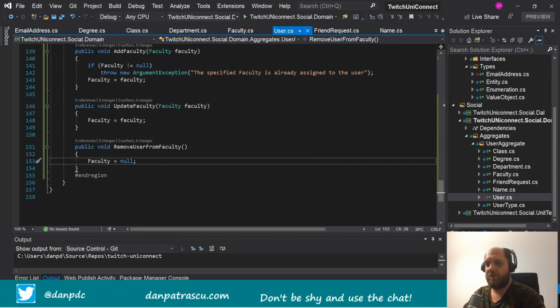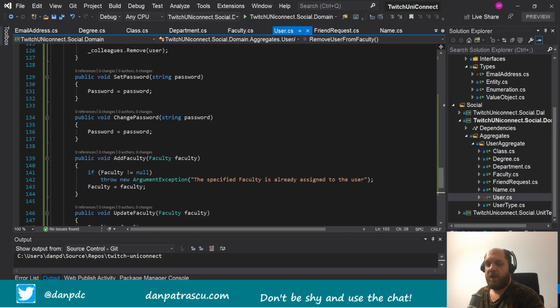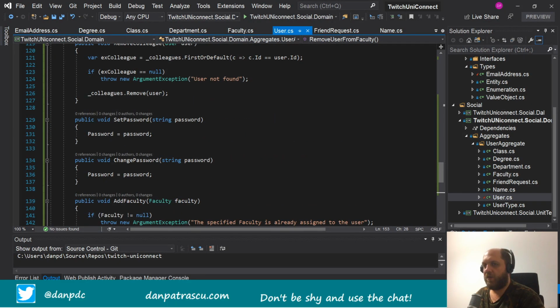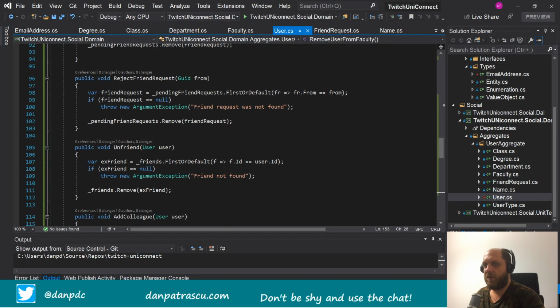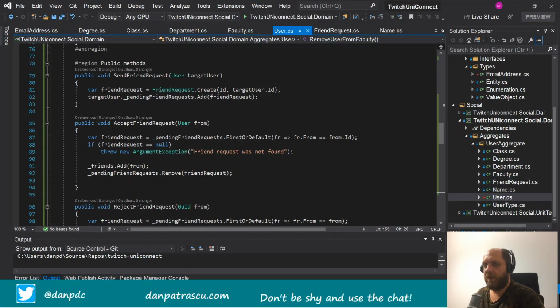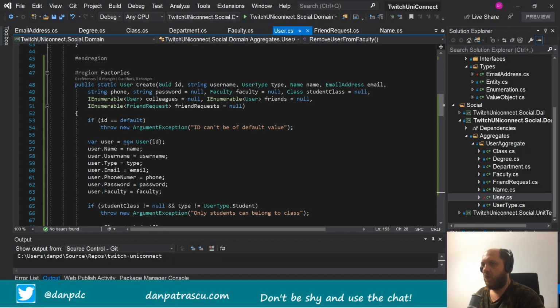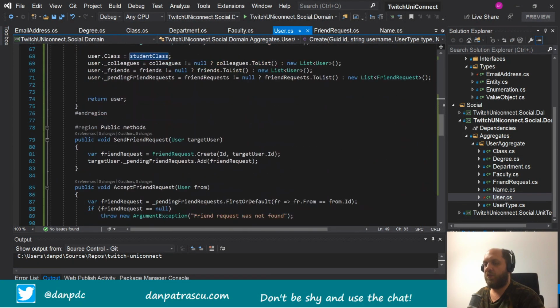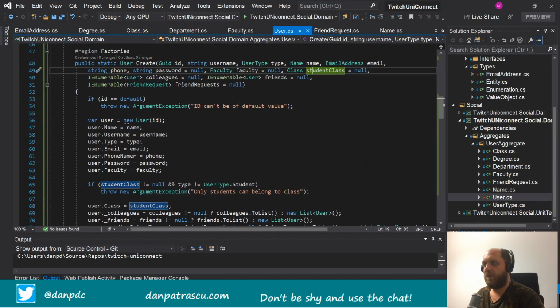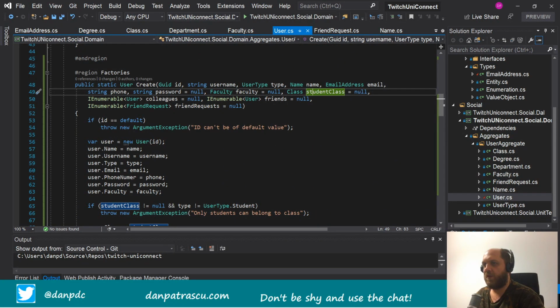And yeah, that's it. So basically this is how we would then remove. And I guess that the behavior regarding the faculty is okay right now. So let's go back and take a look here. What we have then, we have the class. So the class is set at the beginning, it can be null, but then we might want to add a user to a certain class, and then this user should have a certain class property.